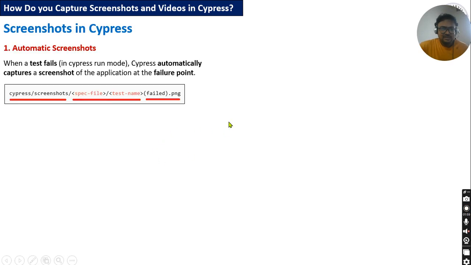So the screenshot in Cypress, first thing, automatic screenshot. When the test fails in Cypress run mode, Cypress will automatically capture the screenshot of the failure point and store it in this folder: cypress/screenshots/spec name, meaning test file name, then the test name, and file.png. This is the default syntax and the subfolder which will have the failed screenshot of the execution, when Cypress automatically takes the screenshot in case of failure.